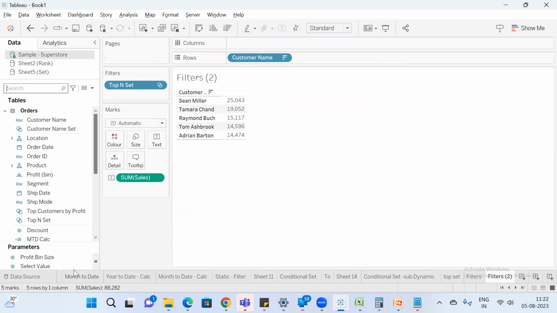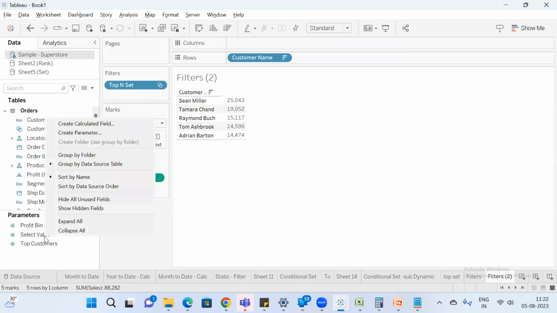So you can see the list of parameters below here. The parameters that are created will be stored here. So it is segregating parameters separately. Right click on the select value which we created just now and click on show parameter.